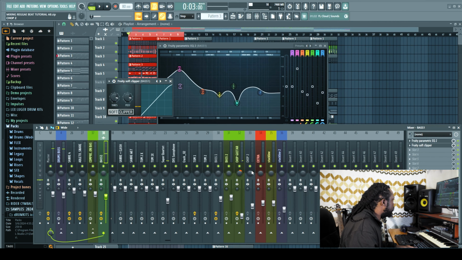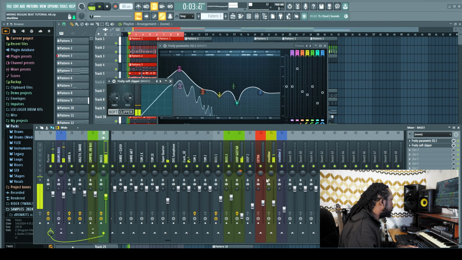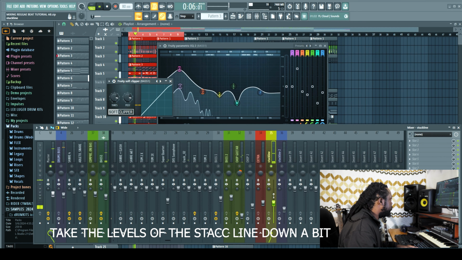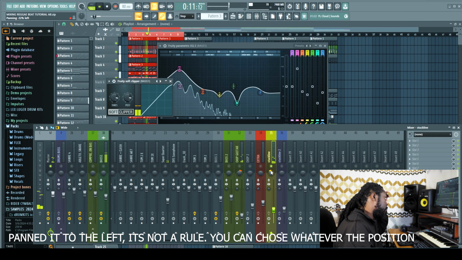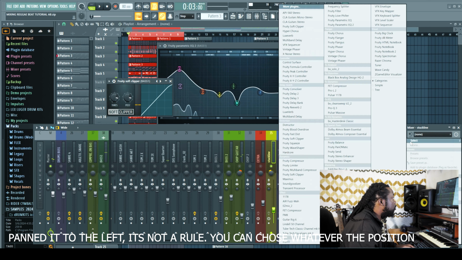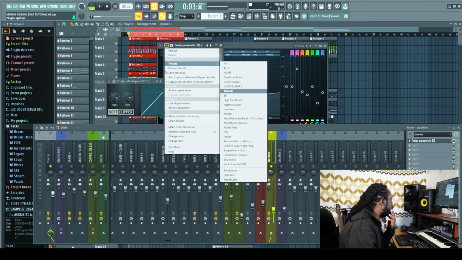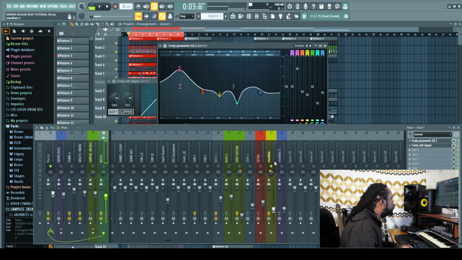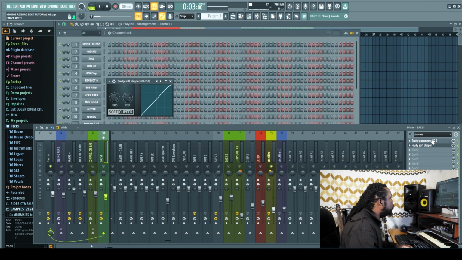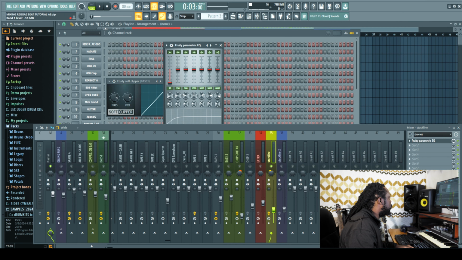So let's come to this stack line, which is very loud. Pan again to the left, and then add this preset. I think I created a preset here also, if I'm not mistaken. Okay, no problem. What do we do here? There are no presets. Okay, so this is what I want it to be.